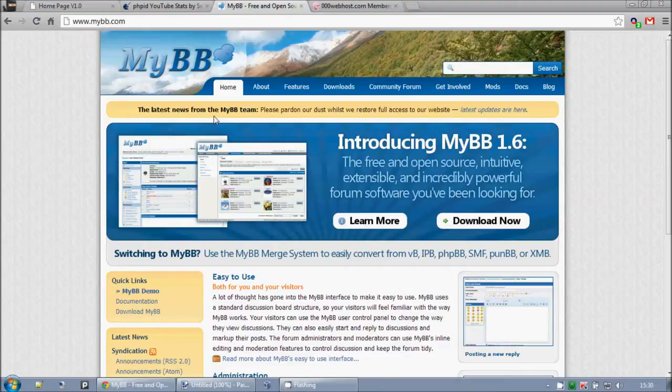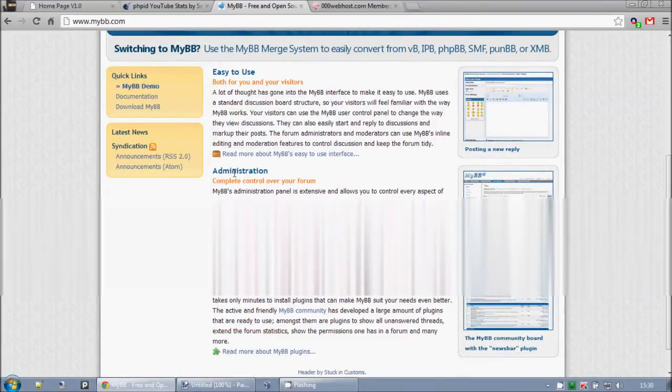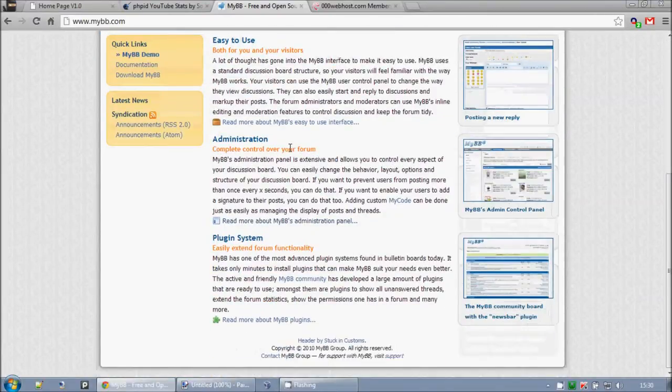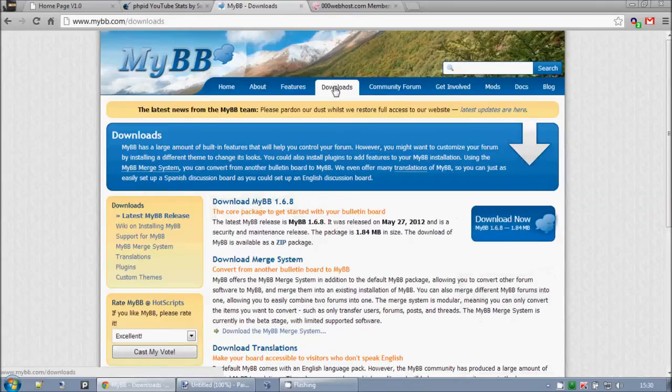First of all, you want to go to mybb.com, and it has the information about it, features, etc., and some main features here about the plugin system, the administrator system, and how easy it is to use. It really is easy to use. You want to go to downloads, and we want to download the file here, which is the core package to get your bulletin board.